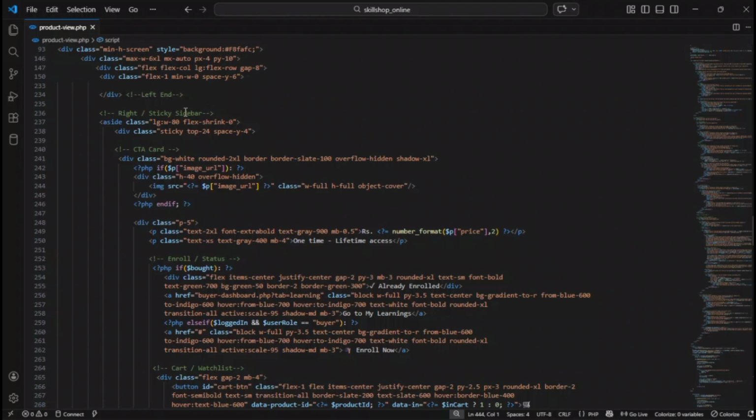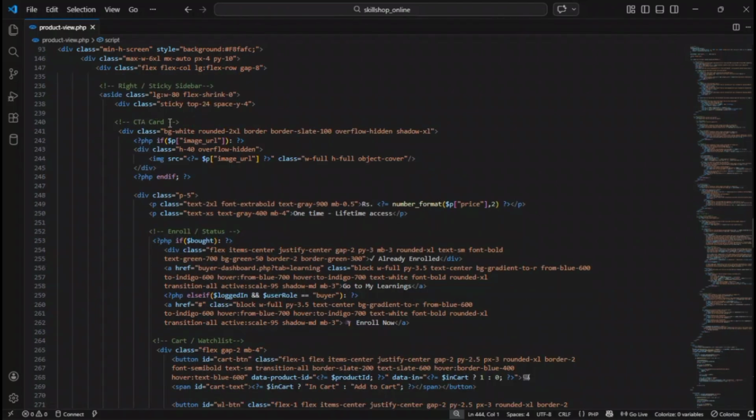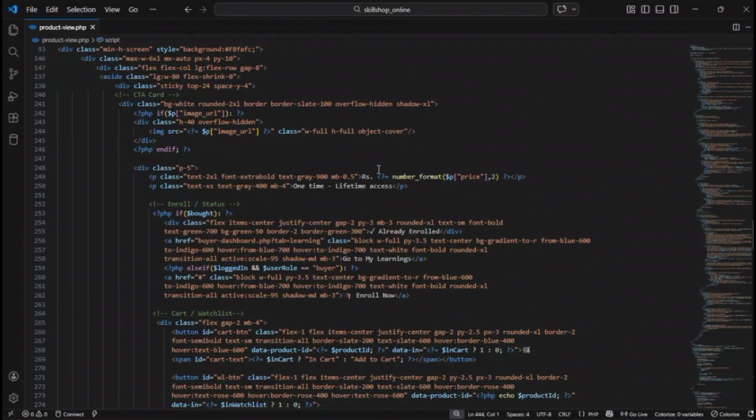Next I have the right or the sticky sidebar. In here you have the CTA card. So in this CTA card, this will first show the product's image, if a product image is there, then it will show the product's price and the text one-time lifetime access.